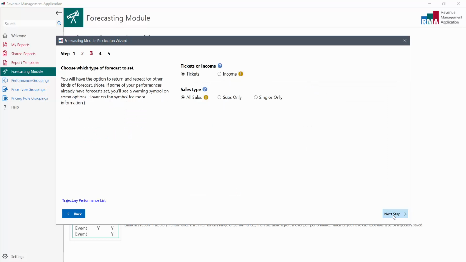And in step 3, we choose which type of forecast to set. You might see warning symbols at this point. This means that you, or someone else at your organisation, has already set trajectories of a particular type for some of the performances that you've filtered for. In this case, an income trajectory has been made. We're going to make a tickets forecast.